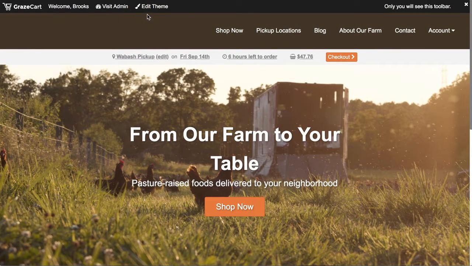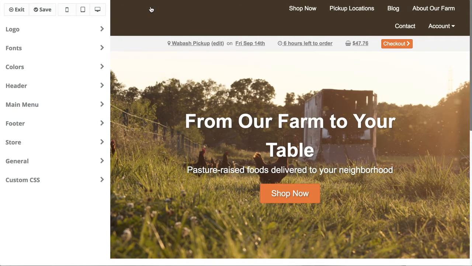So if you're already logged in from the home page here, you can go straight to your theme editor by clicking the edit theme button here on the top left. And this is what it looks like.